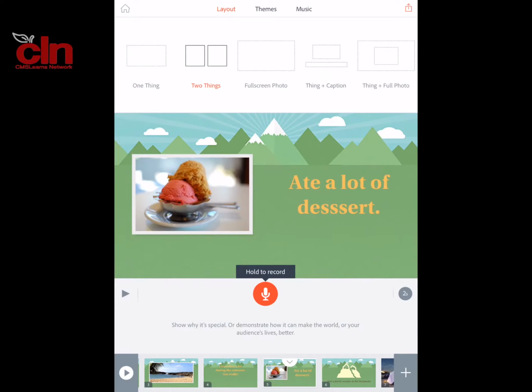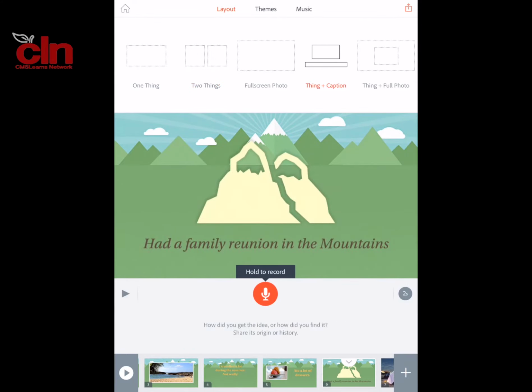Here's one where I have two boxes. So I have text, and then I have an image down here. And then next to that I have an icon, and then I have a caption underneath it. So these are just some of the different layouts that are available. So you can pick and choose which one that you want, and then begin adding all the items that you want.